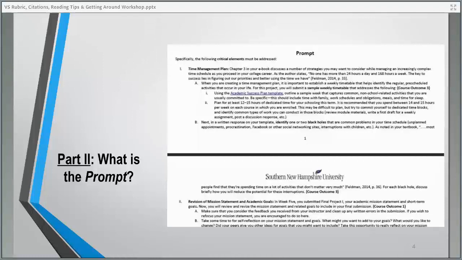So best advice is to go through your rubric, first page all the way to the last page. Click on any hyperlinks that might be embedded within the rubric, and make sure that you are using whatever templates or links that they have provided for you.